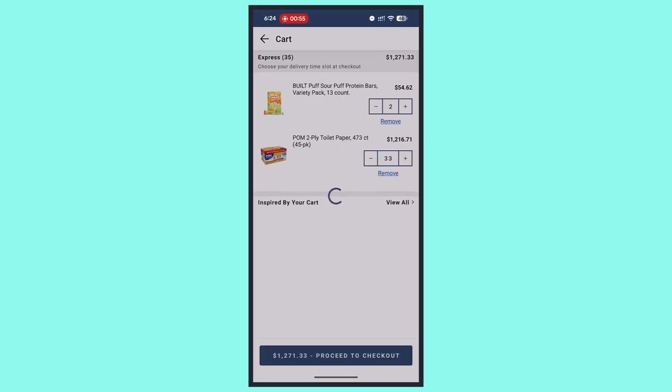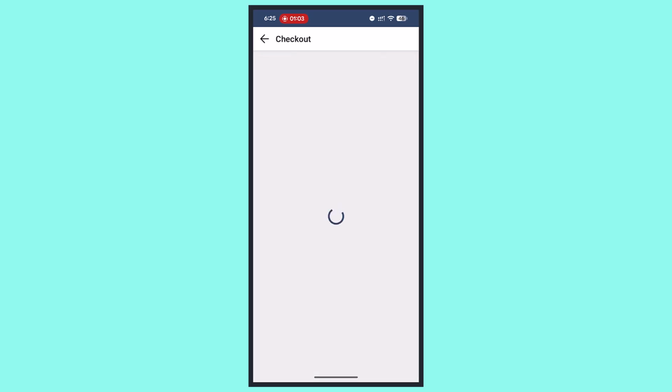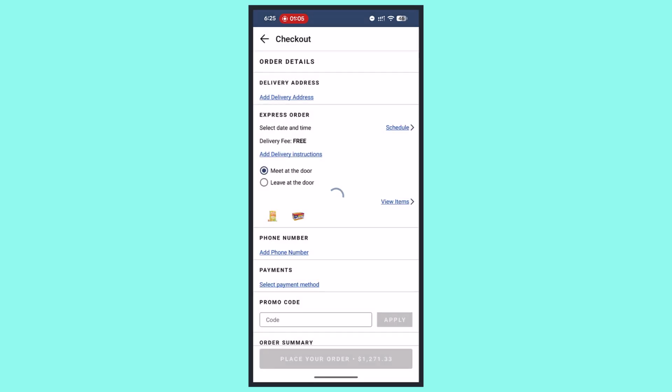After adding the item to the cart, you can simply go ahead and select to proceed, and this way you will be able to use the Box app for office supply. So this is how things work.